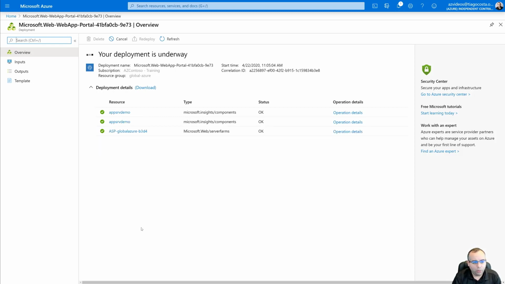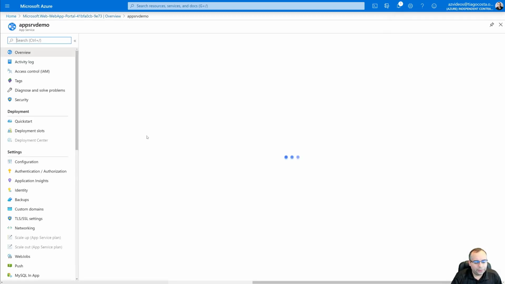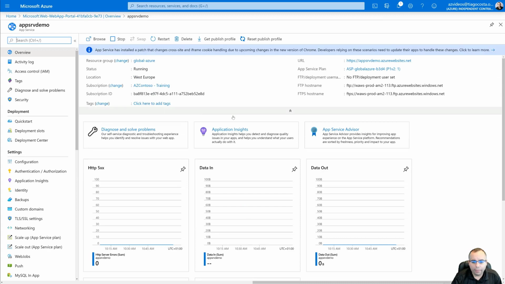Let's just wait a moment for this to deploy. Usually this is pretty fast. I need to deploy a server farm, which is the app service plan, as you can see over there, and also my web app. In a moment, I should have my web app ready. There you go. Okay, so this is our web app. If I go to my resource, there you go, I have my web app here.